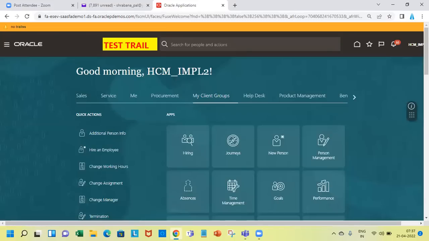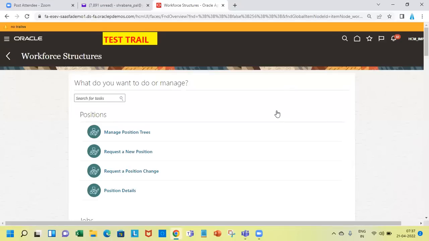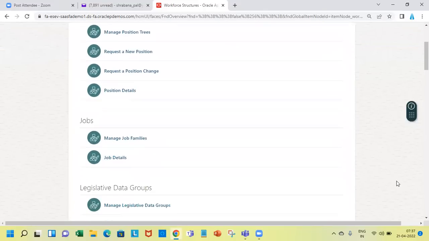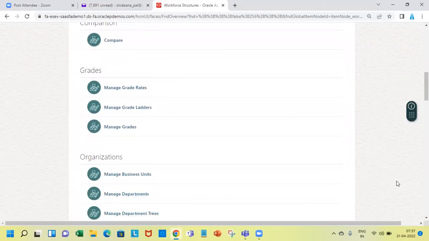So when we come to my client group and workforce structures, through this you can go in and see all the individual workforce structures that you can create. Things like positions, jobs, department, legislative data group, grades, everything.